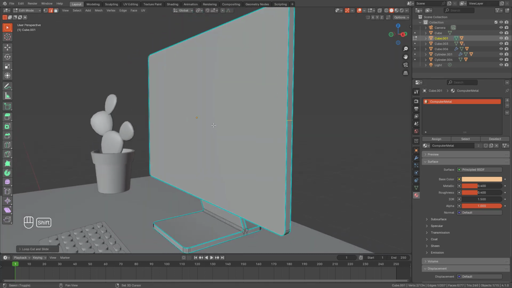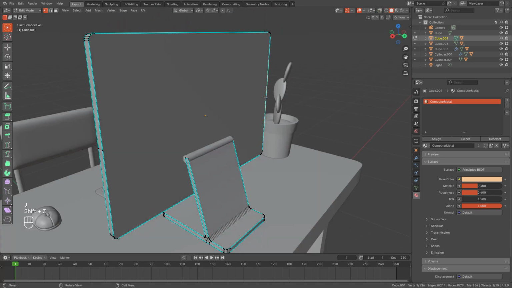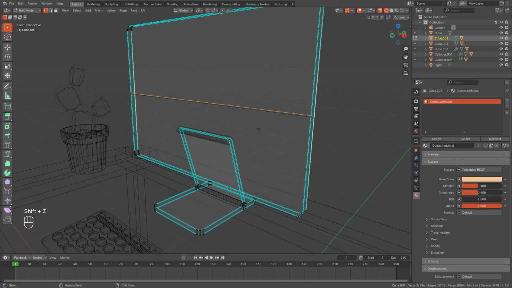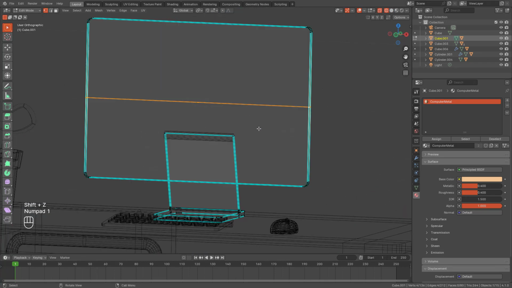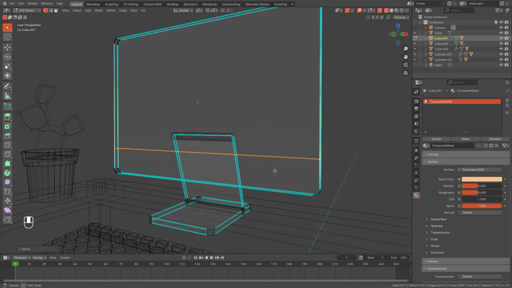We will not fix the side number. We will just create another edge here. So, J. You can join different edges with J, J again, and now you have this edge loop all the way around. G Z to bring it here. I think this is a nice place. Shift Z.